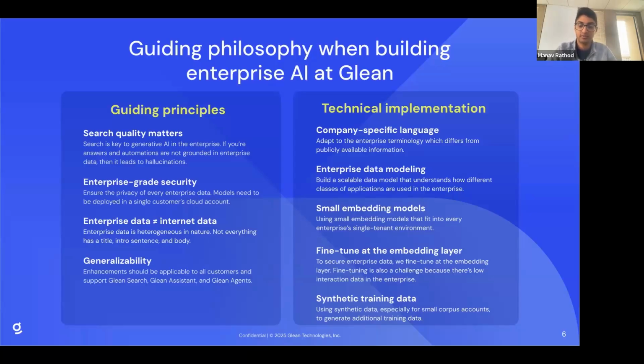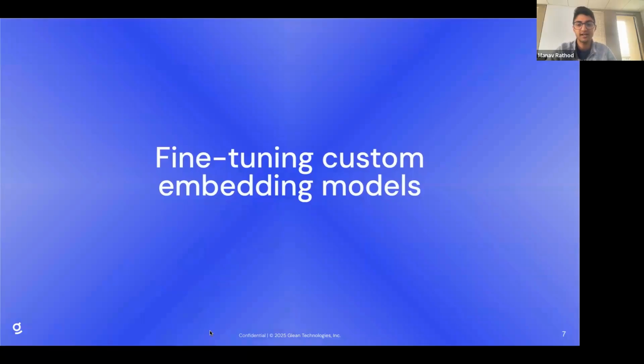Obviously, the majority of this talk is going to be about how we do fine-tuning at the embedding layer, because that's how you get really good semantic search. You need to have that enterprise context injected into your embedding model if you want semantic search systems to work really well for the enterprise. A key way you can get there is by doing a lot of synthetic data generation, which we'll talk about a bit more shortly. Specifically for small customers and small corpora, using synthetic data can be really impactful for building the next level of high-quality search systems. So, let's talk about fine-tuning embedding models.